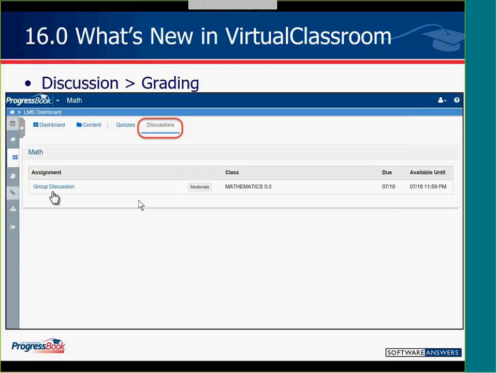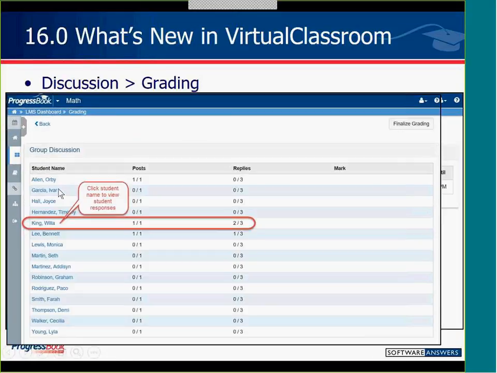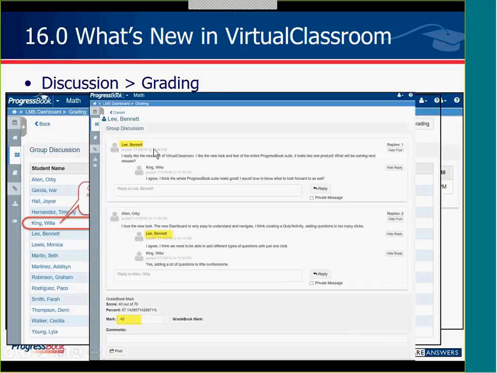Grading questions. So I go to grading with that activity itself, or if I click on that icon from the dashboard, it's going to take me to discussions, and I click on the discussion name. With the discussion name, I will see how many posts and replies each student has. If I click on the student's name, now, this is what's different. In order for me to post back to the gradebook, I do need to come to grading, click the name, and then I'm going to see all responses from that student.